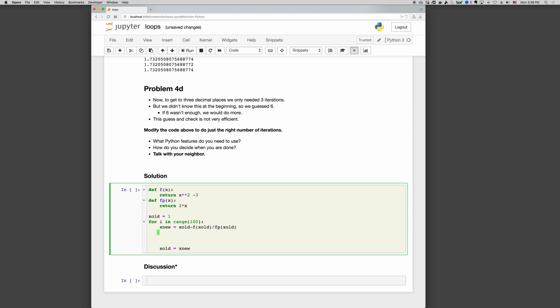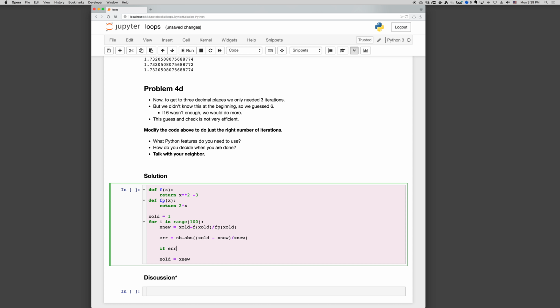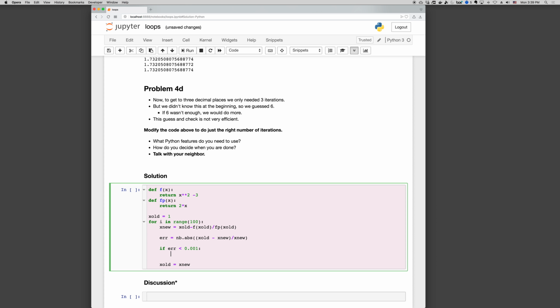Now between these, we'll just loop 100 times, but then every time we want to compare the error. So if we write error equals x old minus x new, this is the change in the solution from one step to the next. If we divide that by x new, then it's the relative change. So it's the percent change from one iteration to the next. And if we take the absolute value of that, then we have the magnitude of the change. Now let's say if the error is less than 0.001, then let's break the loop.